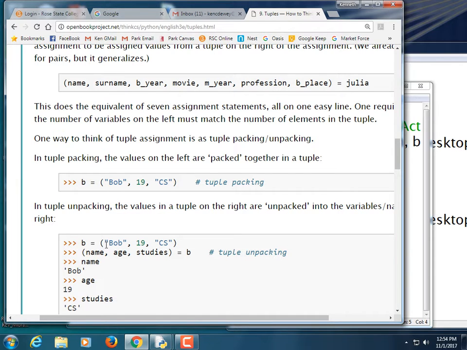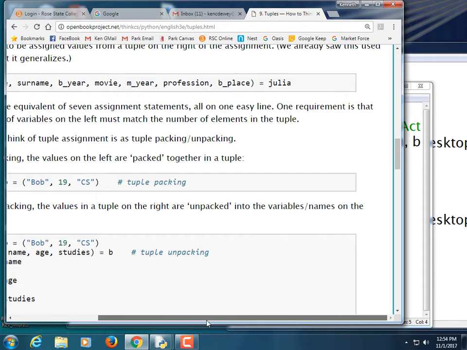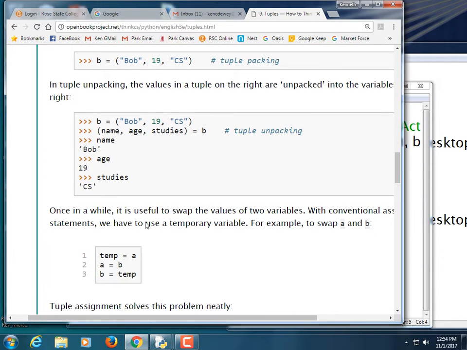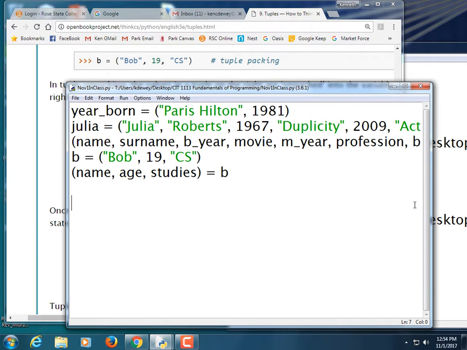Let's read their explanation of it. One way to think of a tuple assignment is to think of tuple packing or unpacking. In packing, the values on the left are packed into the name, and in unpacking, the values of the tuple on the right are unpacked into the variable names. Easy enough so far? Yes, sir. So in the code we wrote, the first one was with Julia, and we unpacked it with name, surname, all that. And we did it with Bob.